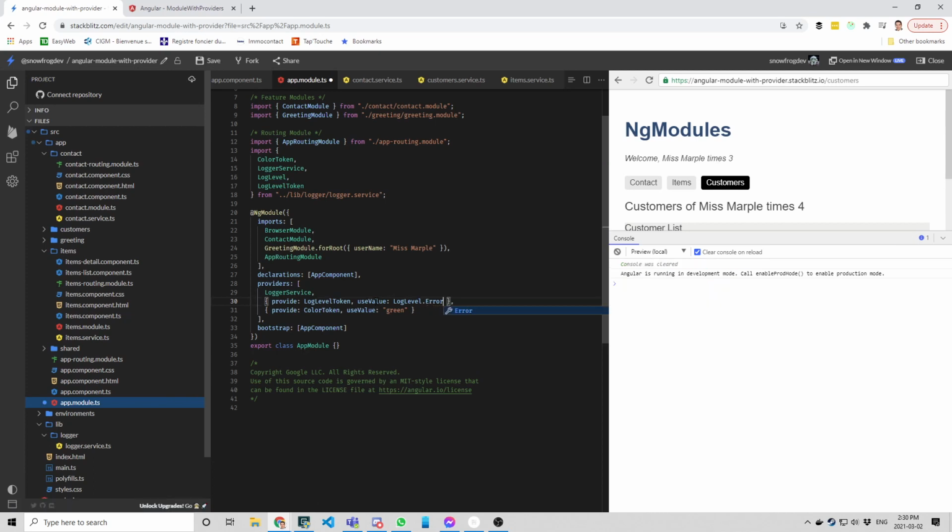Now we'd expect only one of those to show up, and I think it was customers? No, contacts? Yes, contacts was the only error. If I go to items, customers, we were already there. So yeah, everything seems to work exactly as intended. Yay for us.